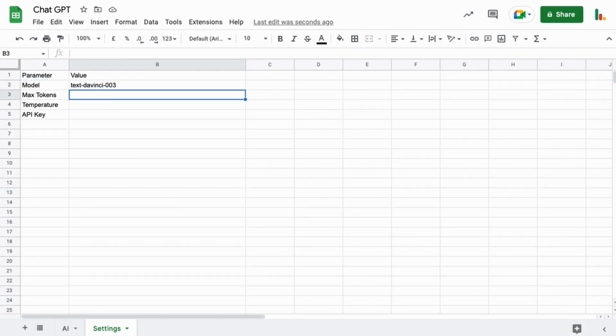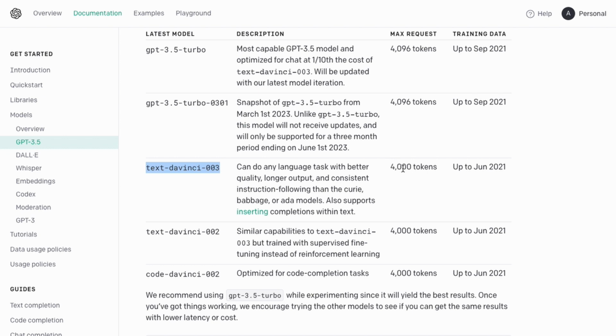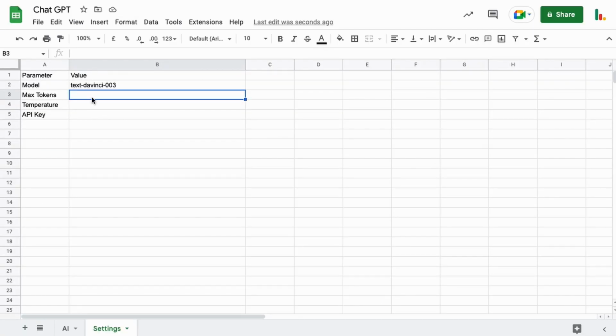For max tokens, as I say, you could go anywhere up to 4,000 in this particular model, but we're going to just restrict this to 300 for now. But you can do any value in there you want, as long as it's not more than 4,000. The higher this number, the larger and more comprehensive the response will be.